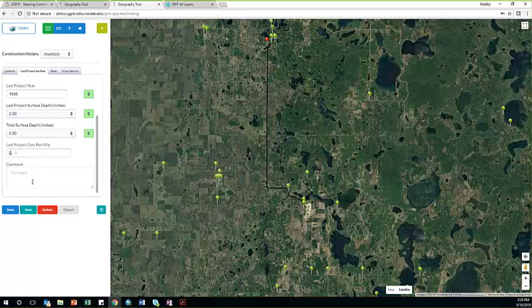And then there is a new one here, the comment box. We've tried to limit these, but we've added a few more in with each of the layers so that if you have any special things happening out there with this segment of road, you can put that in here in the text box.